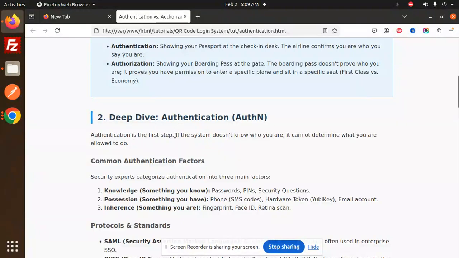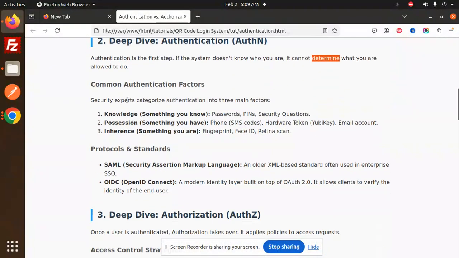Right. So let's deep dive into authentication. Authentication is the first step. If the system does not know who you are, it cannot determine what you are allowed to do. Common authentication factors: security experts categorize authentication into three main factors, that is something you know, something you have, something you are. Knowledge: passwords, PINs, security questions. Possession, something you have: phone, hardware token, email account. Inherence, hence something you are: fingerprint, Face ID, retina scan. So these are the common authentication factors.